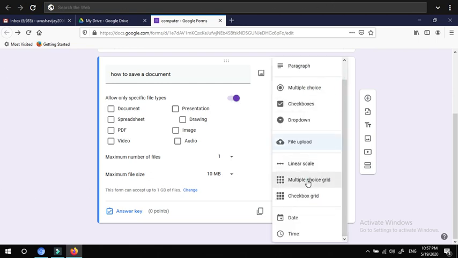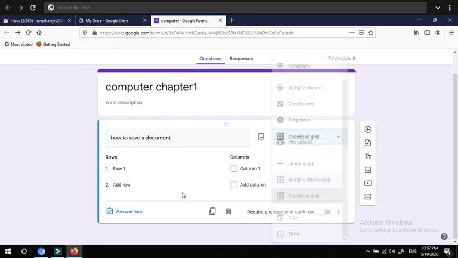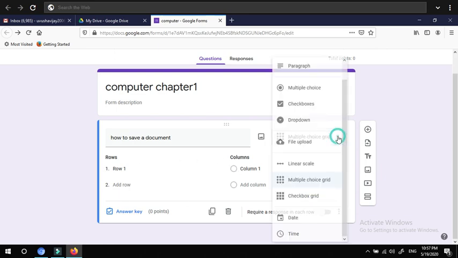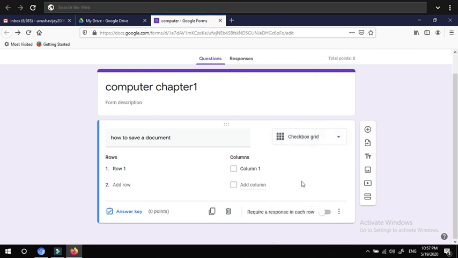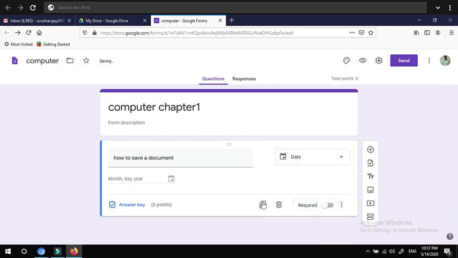Then multiple choice grid, this is used to create something like match the following. Similarly the checkbox options. The difference between multiple choice and checkbox: when you get the circle, out of many options you can choose only one option. When you get a square box, out of many options you can choose any number of options. That is the difference over there. Then you can display the date, time and everything, date format also.